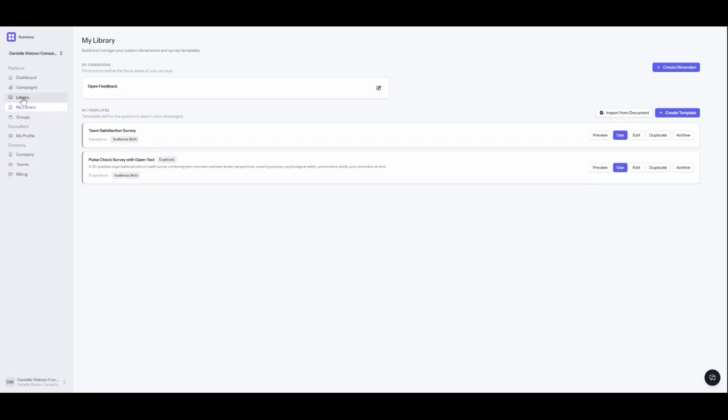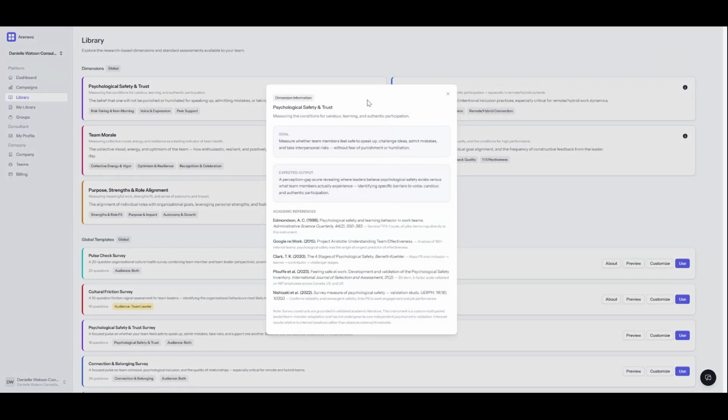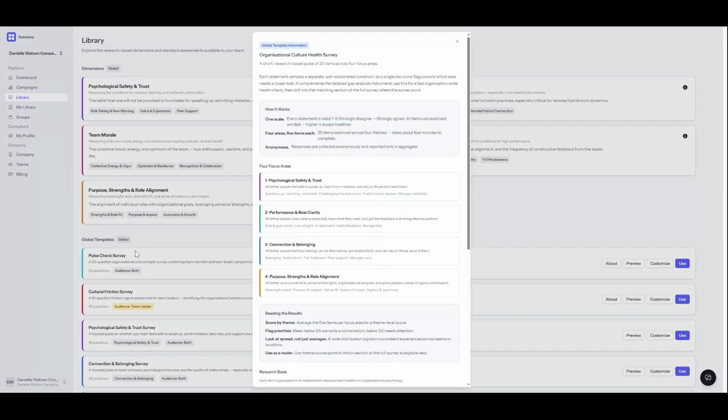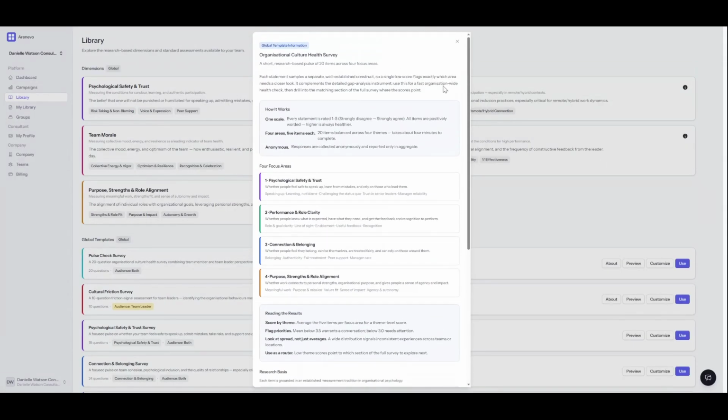Going back to the global library, which is the preset library, here, using this info bar, you have the possibility to see the academic references, what each pillar is based on, and what each pillar is meant to measure. If you select about for the pulse check survey, because it's more of a general survey, you can see how it's designed and why it's designed in this way, what the sources are.